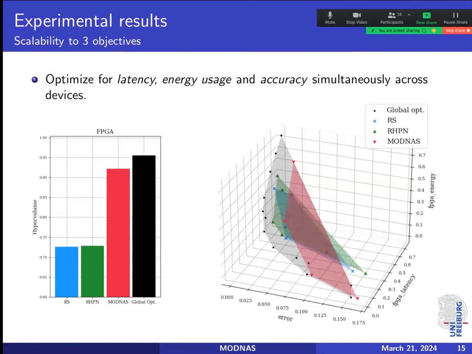But in this case, we now have three objectives. So we extend, just to showcase that MOO NAS can also work with three objectives. So basically latency, energy usage, and accuracy, and it can optimize simultaneously across those. We ran it exactly the same, with the same hyperparameters as in the case for two objectives.